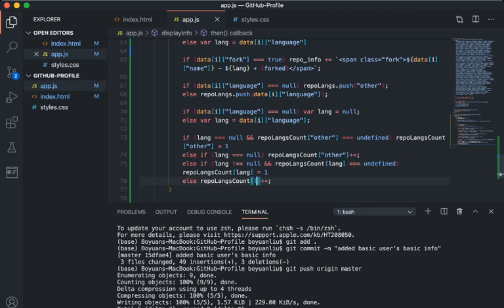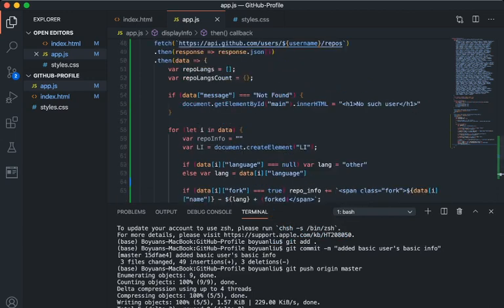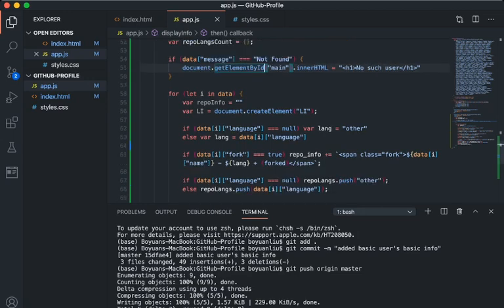So this is how we handle this repo length and repo length count. Later you will see why we have these two. Technically we only need to have one. We really just need to have repo length, but I don't know why I created that. I just realized I actually just need one.